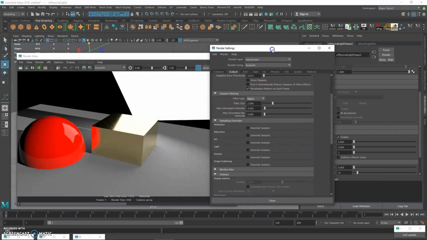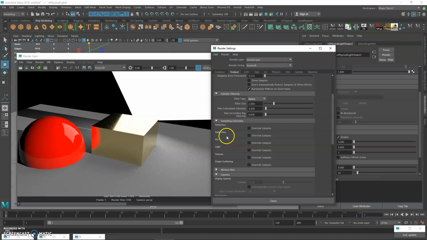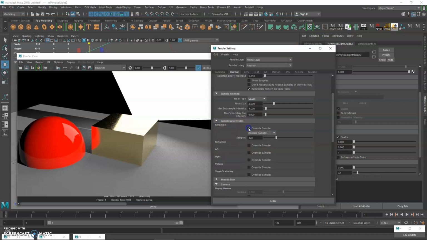Okay, so some of them may be caused by the reflection noise, some may be caused by refraction, or maybe the AO value is too low, or maybe even the light sample, like I'll show you, is too low, or maybe even the volume or the subsurface scattering is too low. Now, by having this function, it will override the sample of that respective area.